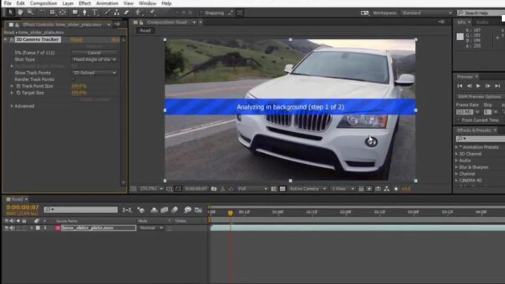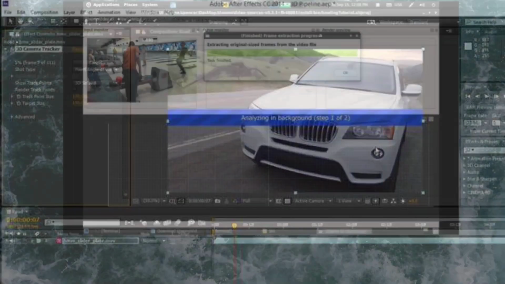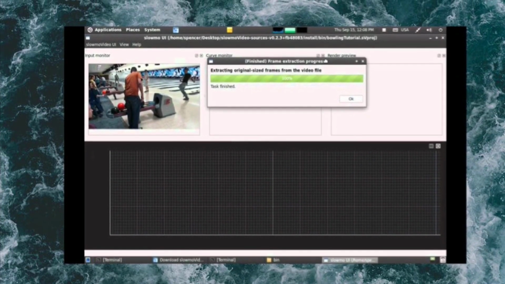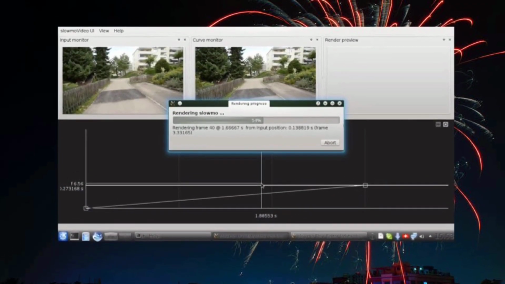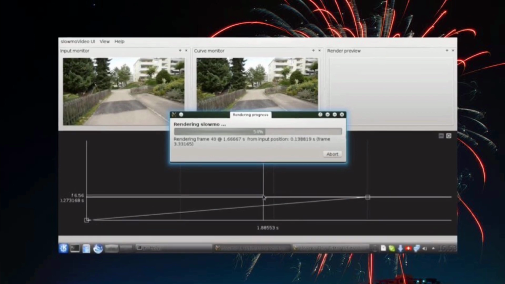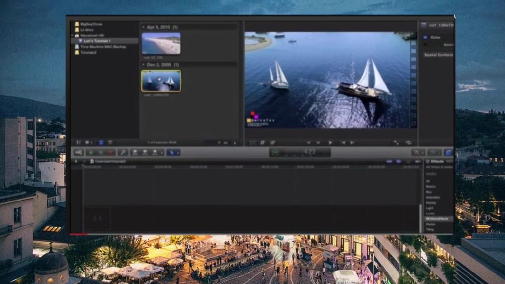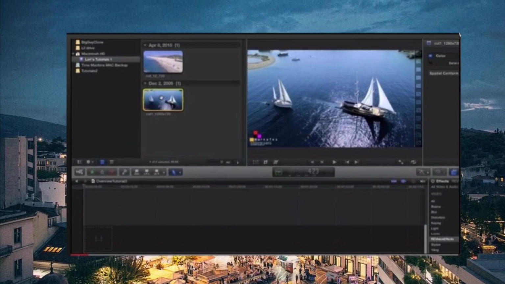For top 2, we got SlowmoVideo. SlowmoVideo is free, although its bare and unappealing graphical user interface might turn off some people. But SlowmoVideo does what it was created to do, which is to slow motion in video down. To add to that, SlowmoVideo is an open source program, which means it is free. A downside is it seems to be slower than other software and applications.